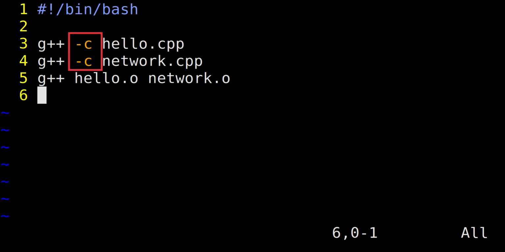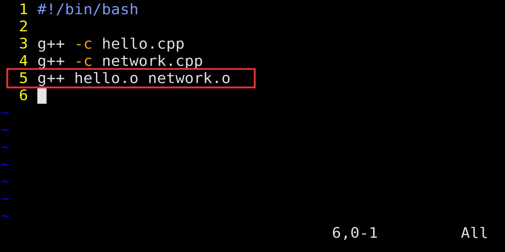First, we add a -c flag to our original hello.cpp and then network.cpp. This will cause a .o object file to be created instead of a binary. We make a binary out of our .o files like so.